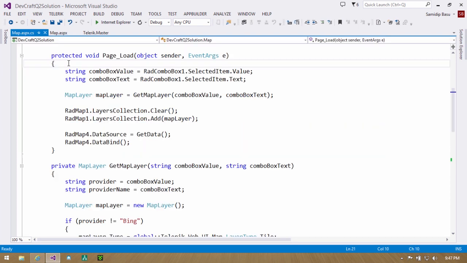Now, let's take a look at some more details in our code behind file. You'll see that I'm writing a little code in the page load function, and I can afford to do this because my Rad combo box dropdown has its auto postback property set to true. So every time we change the service provider, the page does an automatic postback. It doesn't flicker because it's inside a Rad Ajax panel, but we get to respond to the page load event. Now, we are reading the combo box's value and text based on whatever the user selected, and then we are invoking this getMapLayer function, which essentially returns a map layer. This we simply add to the layers collection in our Rad Map control.